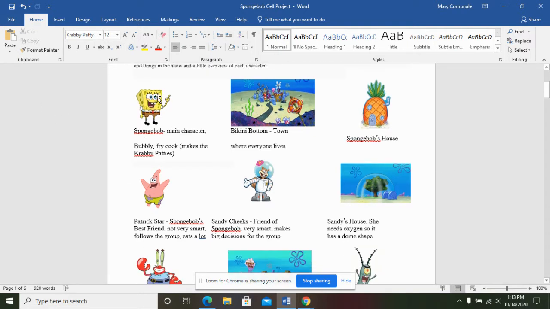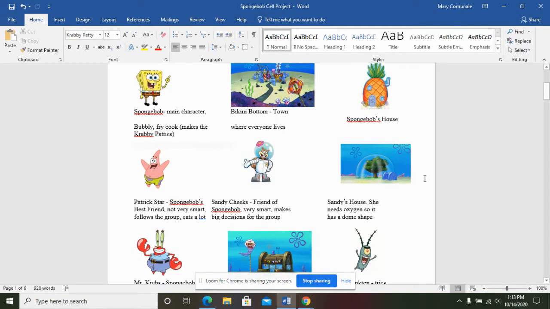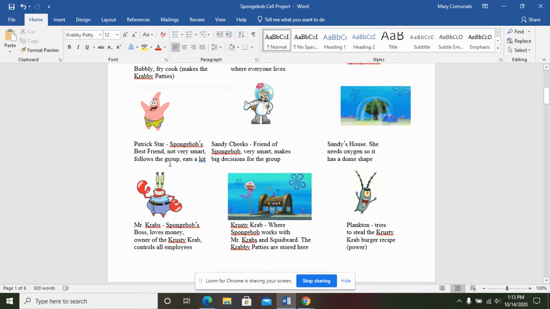So here's SpongeBob. He's the main character. He's a bubbly fry cook. He makes the Krabby Patties. Bikini Bottom is a town where everyone lives. Here's SpongeBob's house. Patrick Star is SpongeBob's best friend, not very smart, and he follows the group, and he eats a lot. Sandy Cheeks is a friend of SpongeBob.